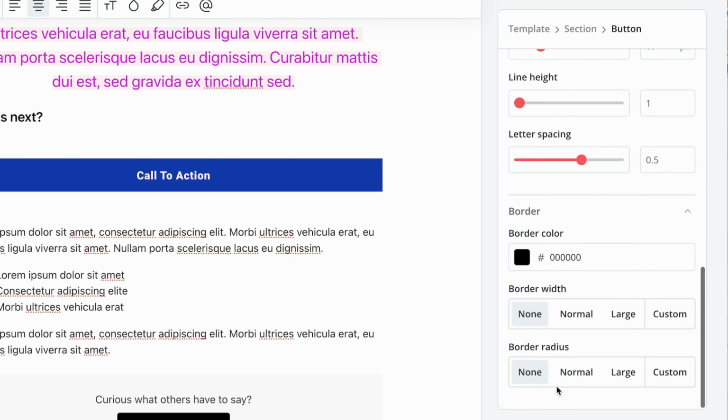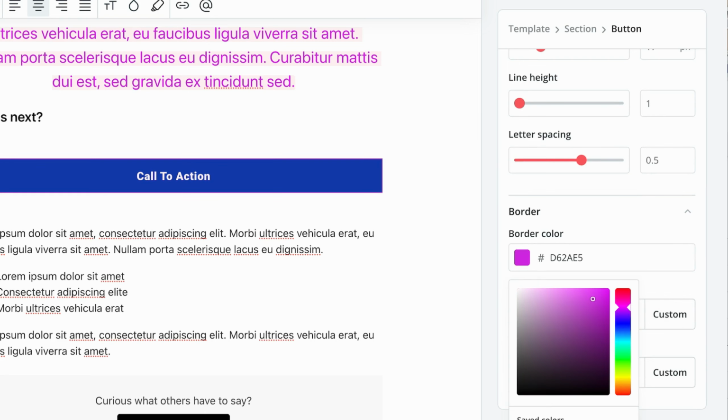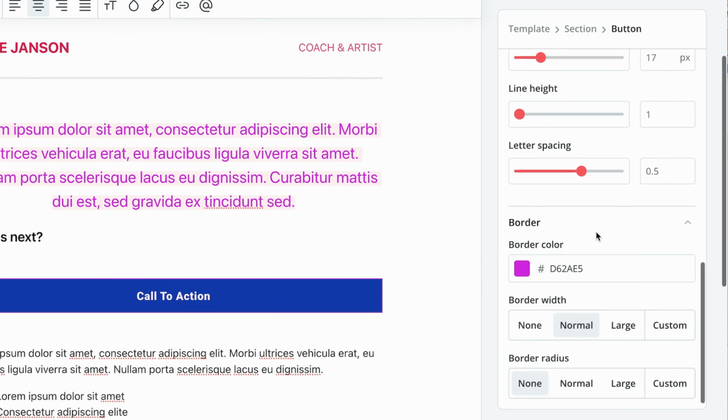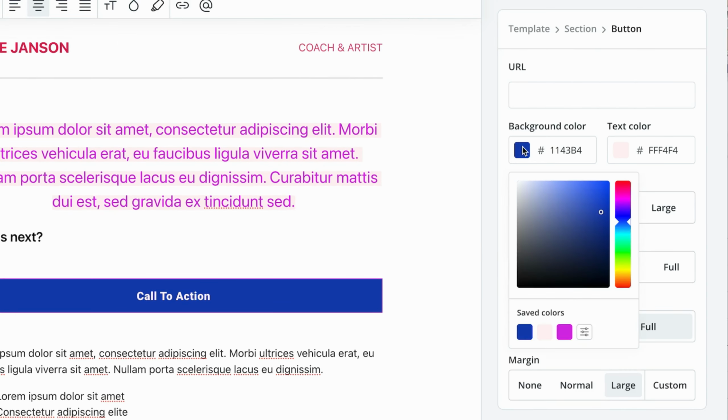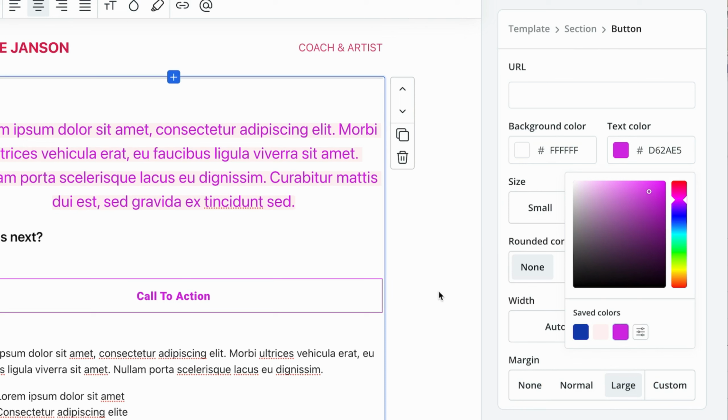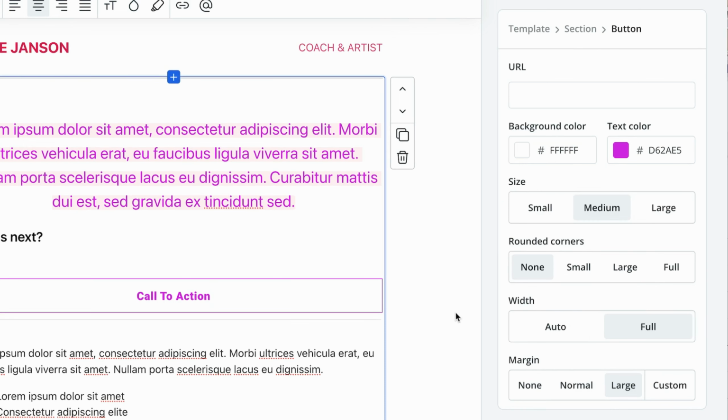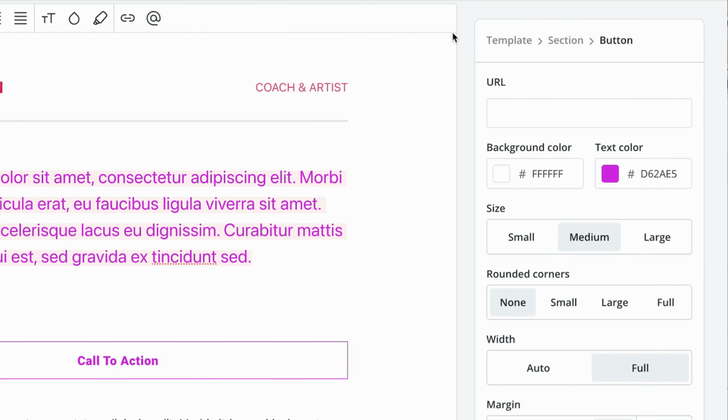We can also add a border color. For example, we want a border. Let's do this color, and we can simply remove and change the color of the button, and now we have an outline button. Here on the top, you're always going to see a breadcrumb navigation that would show you the element before that.